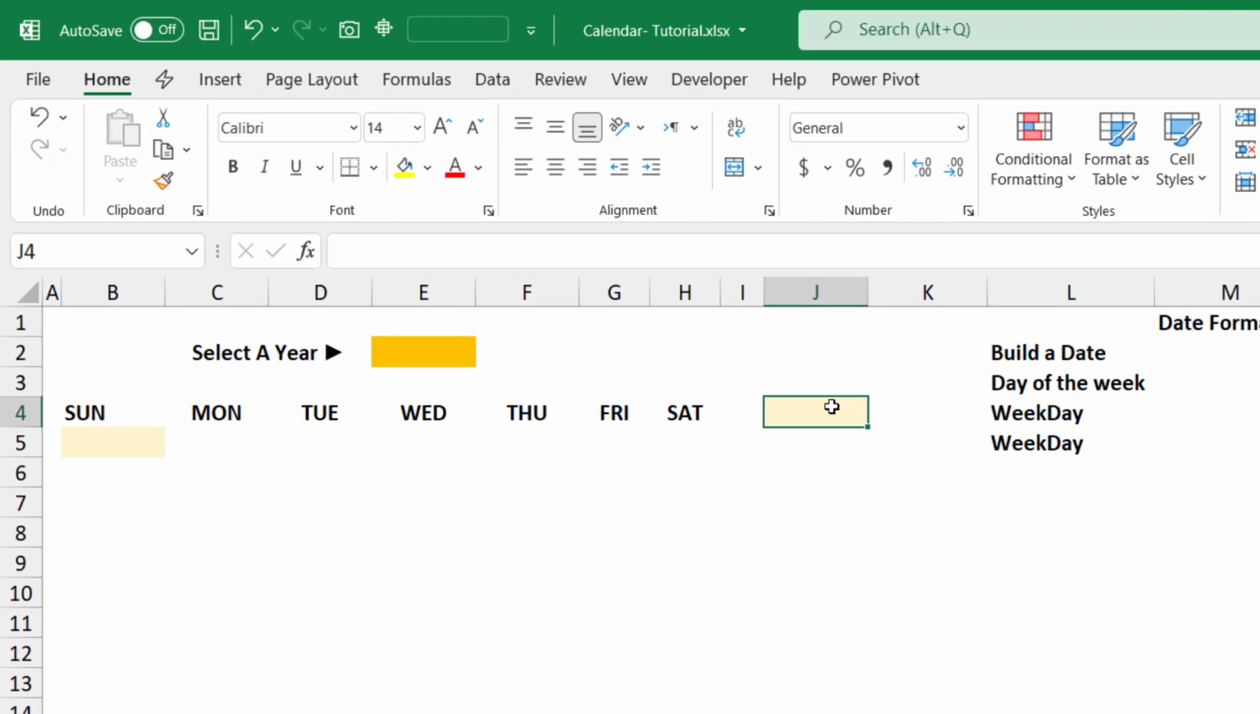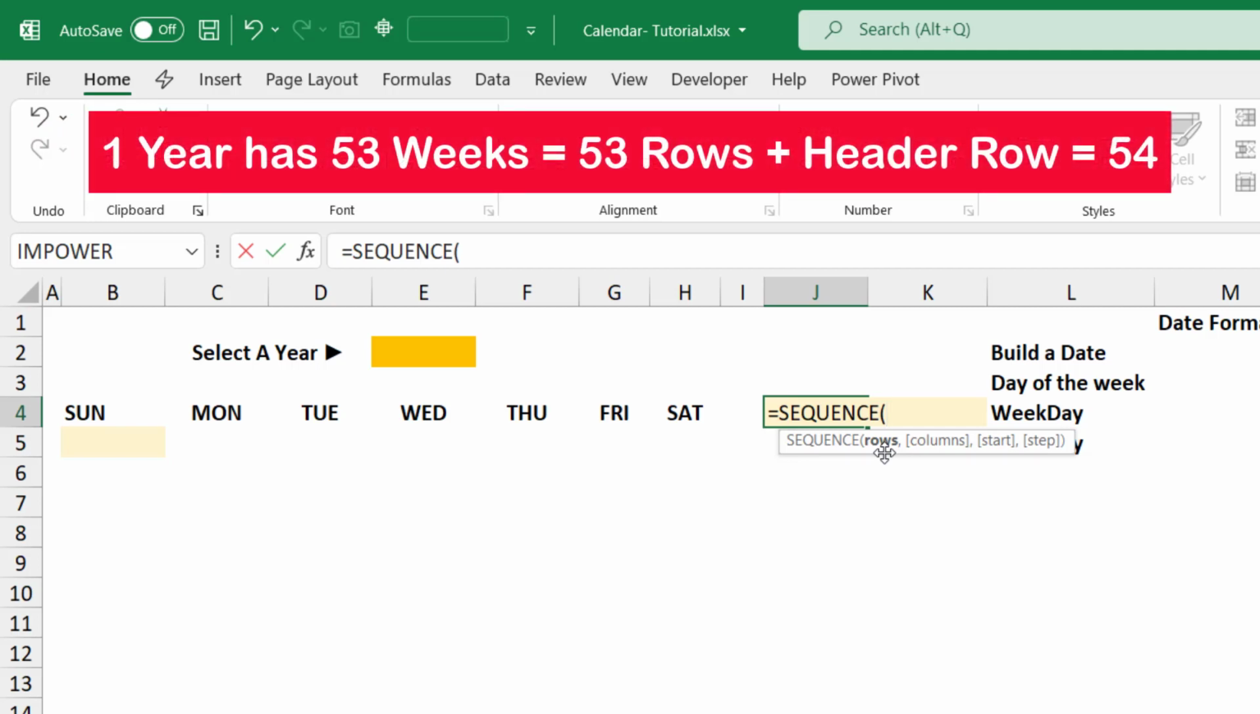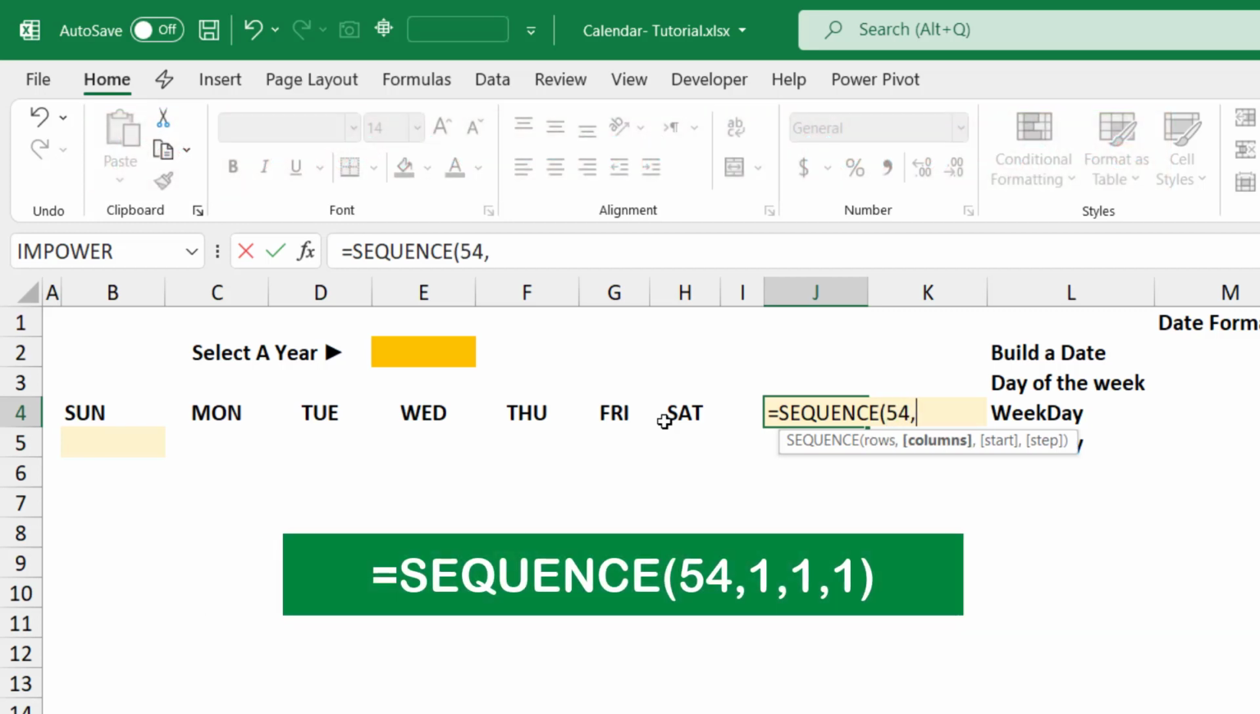So I'll be typing equal SEQUENCE. The SEQUENCE function asks how many rows you want. In a year, I have 53 rows, but because I'm including the header row as well, I'll be typing 54, and then I type a comma. How many columns do you want? I want one single column, and then I type a comma. What's your start number?